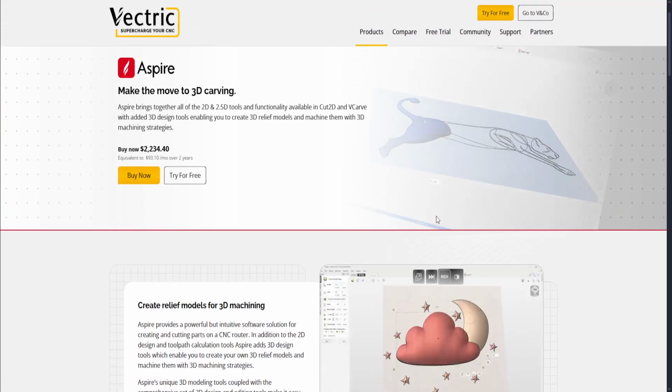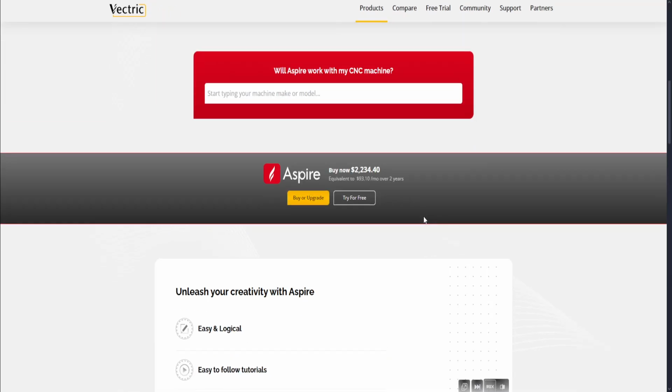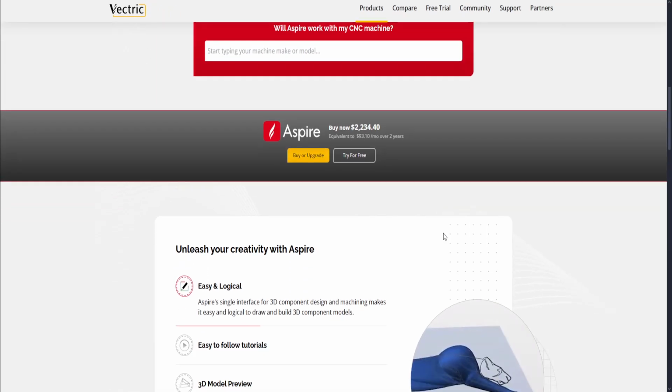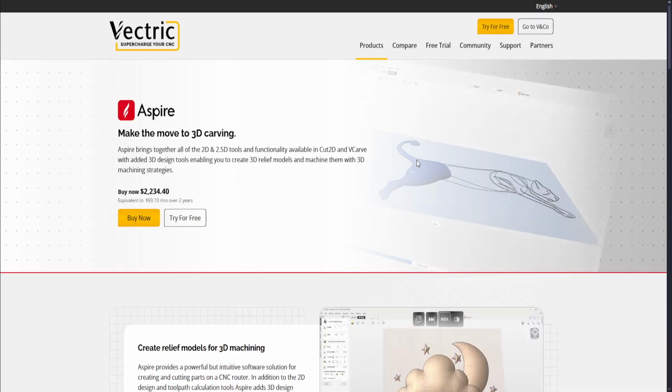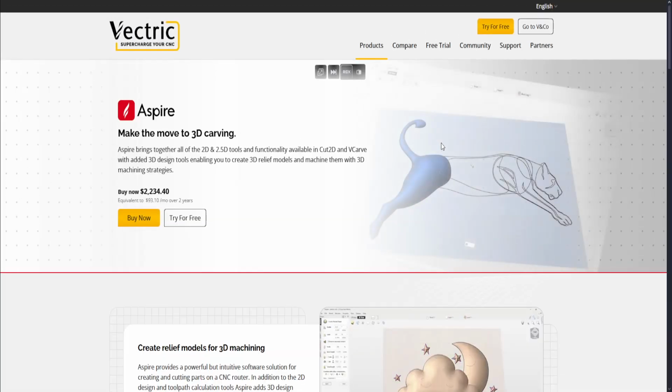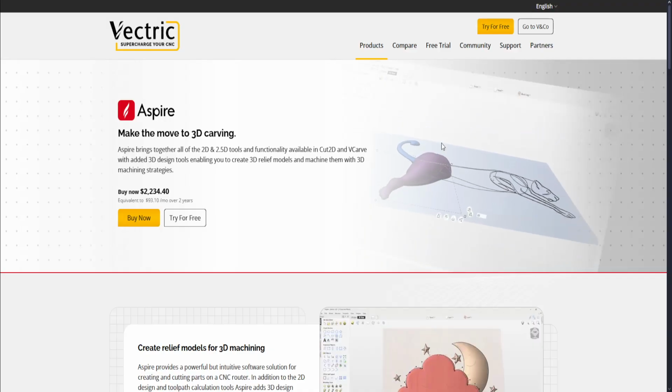So it offers true 3D model creation, a more powerful feature set overall, and the same reliable toolpaths and community tutorials as other Vectric products. But the cons are that it has a much higher cost than VCarve Pro, and it can be possible overkill if you mostly do 2D carving or smaller jobs.